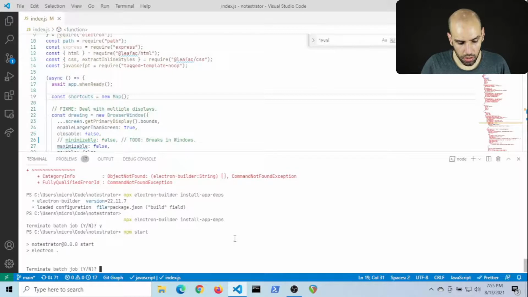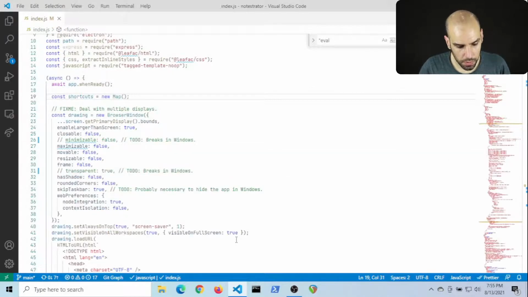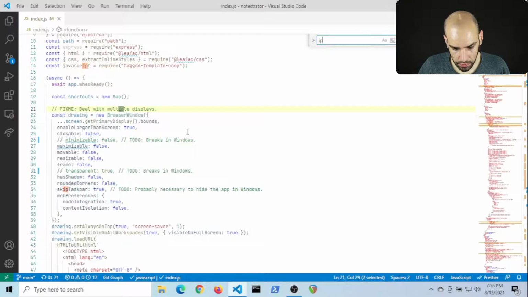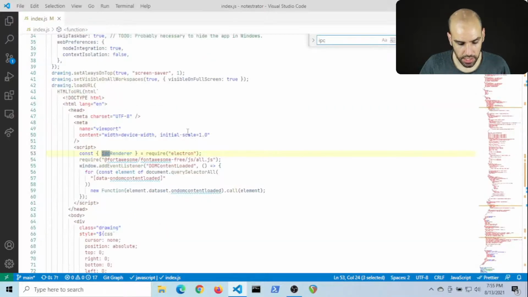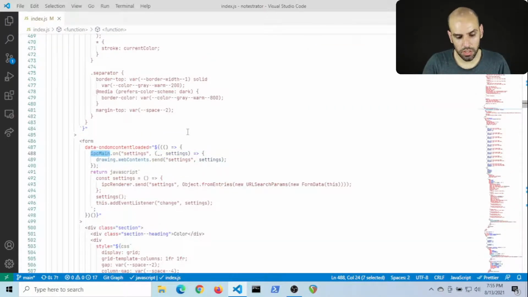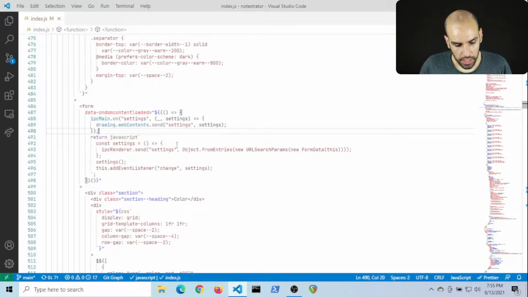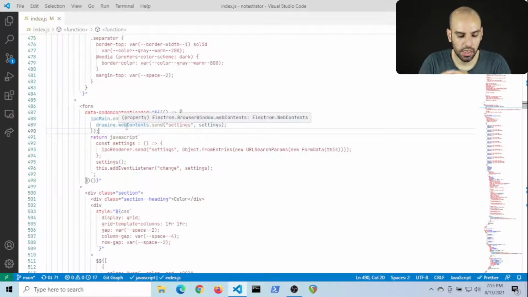So yeah, all in all, it's kind of broken overall, but at least with these changes I can test that I'm not breaking stuff. So let's again find our IPC main. These are all the places where I am receiving events on the main process and I'm doing stuff. And in this case, you can see that it's actually sending a settings event.